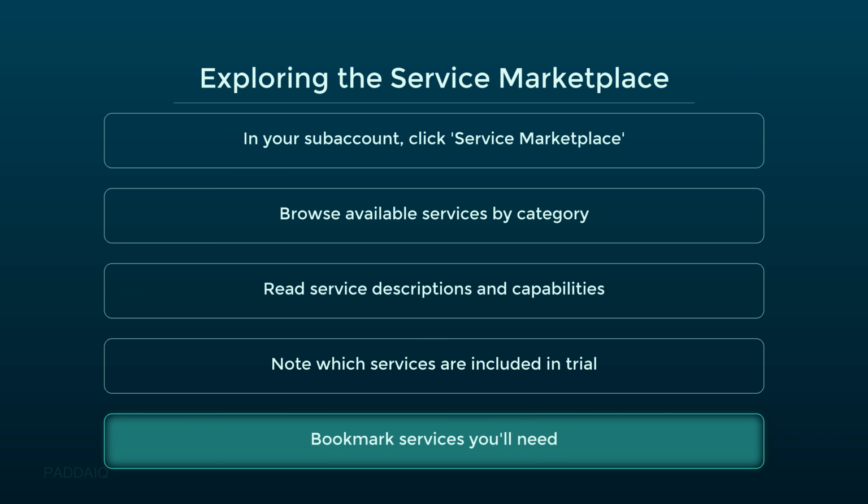Bookmark services you will need. This means you can save your frequently used services in the marketplace for quick access. For instance, if you regularly use the SAP HANA Cloud Database, you can bookmark it. This creates a personalized list, saving you from searching every time. Streamlining your workflow starts with this simple organization step.